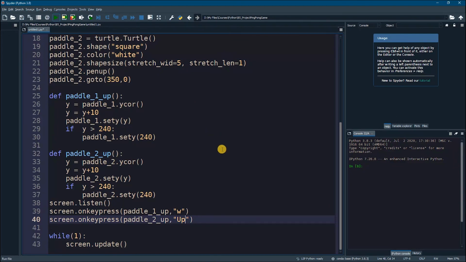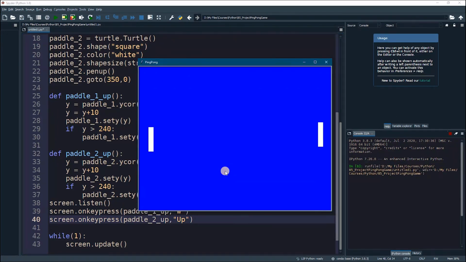Now let's test this. If I press the up arrow, you'll see that it is moving. I'm pressing W as well at the same time. And now both players are moving up and stopping at the boundaries we have specified. That's really cool. Now we have two objects moving on the screen using our keyboard.